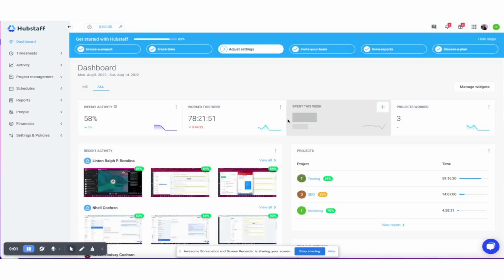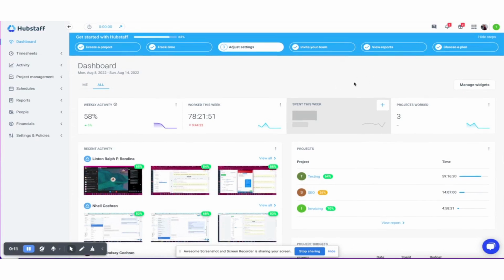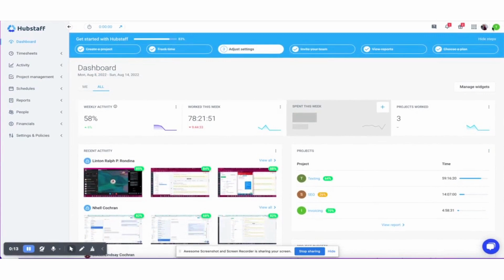This is the dashboard of Hubstaff. Each virtual assistant will need to make their own account. You can send them an invite link via email. To send them an invite link, it's not very hard. All you need to do is go to the people.